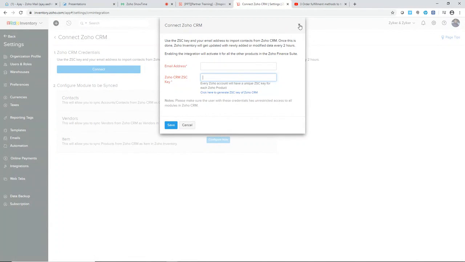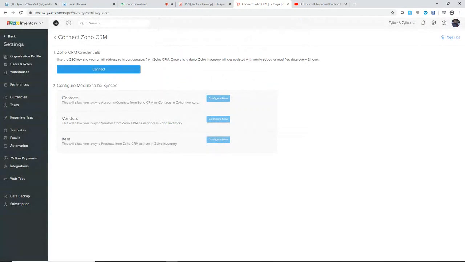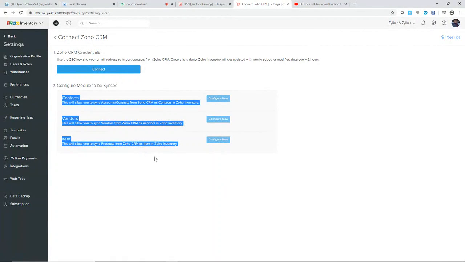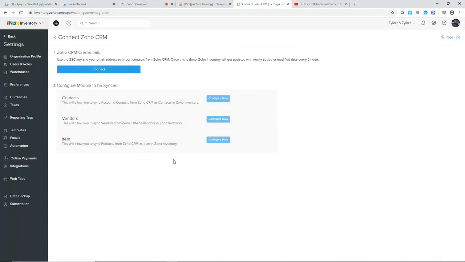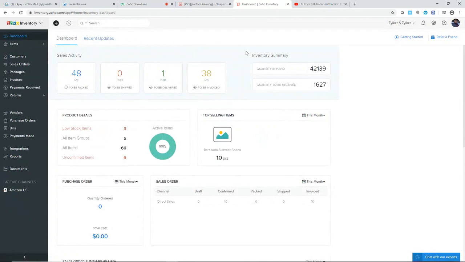I have already connected a CRM organization in a different tab, so I'm just going to open that. And as you can see here, these are the modules that will be integrated. Now, there are a couple of things that you will need to do before you even connect CRM and Zoho Inventory. This is especially necessary for you guys.